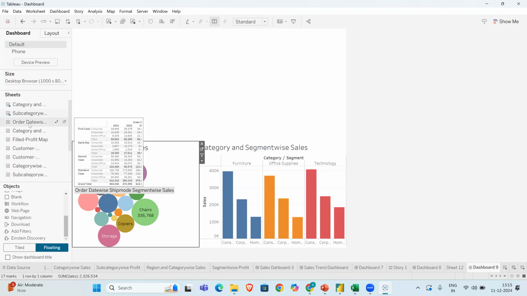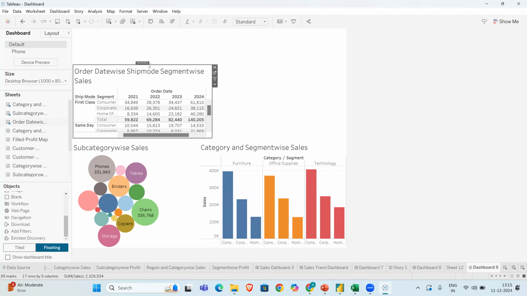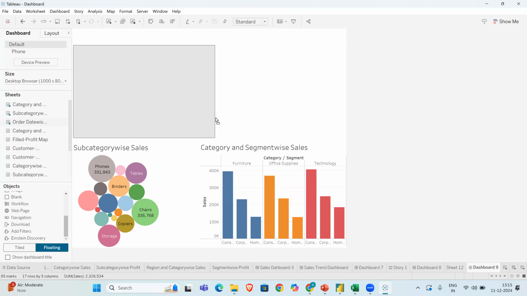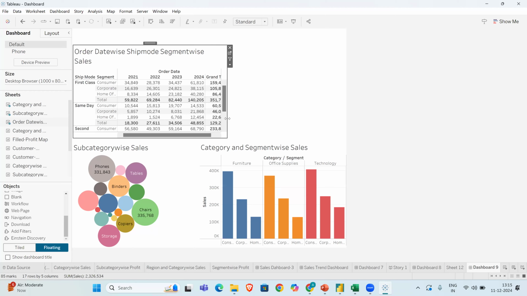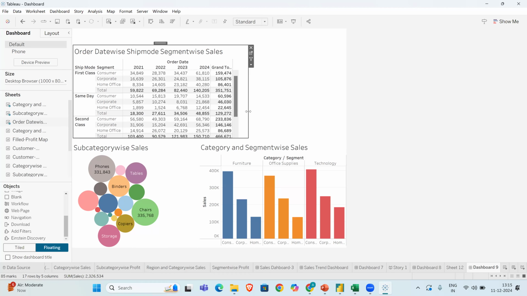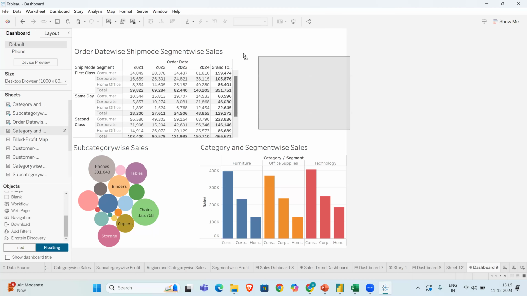Now see, I want to bring another visual. This is another visual. Again, it is not completely visible, so I can reshape it. Now it is visible. All the 4 years of data and grand total. So I can reshape in this way. It's all up to me how I want to put it, how much space I want to give to one visual. Now see, this is the fourth visual.